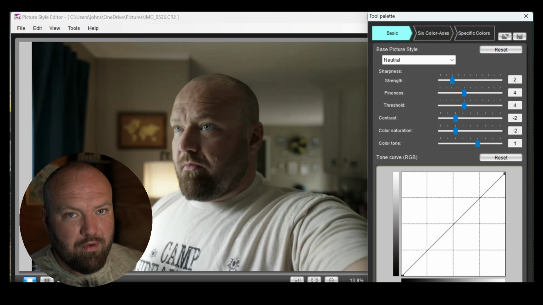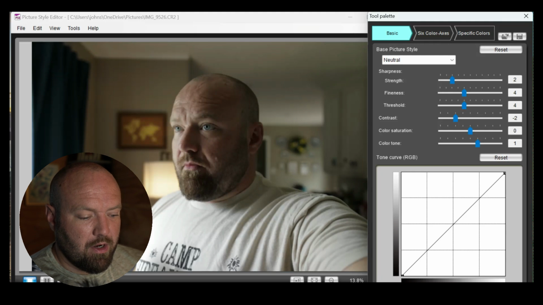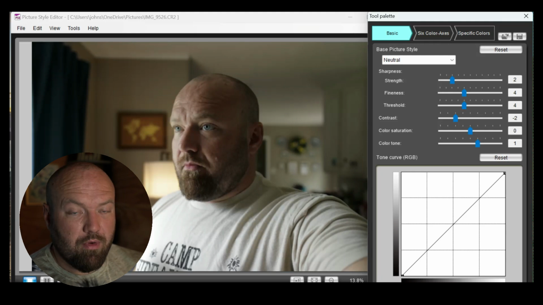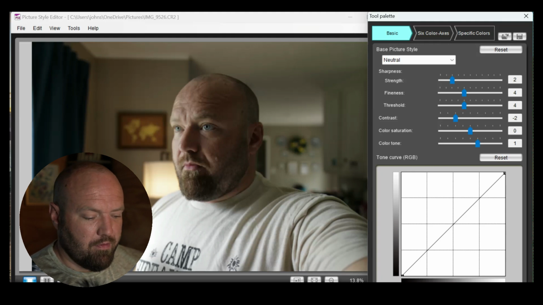Now in the picture profile editor, it's going to look more saturated than it does in the camera. So I'm going to go to 0. I'm going to go right in the middle. I don't really want to do that much to this picture profile with colors. I want to just add stuff on top of it. I don't want to completely color grade every time I use this picture profile.